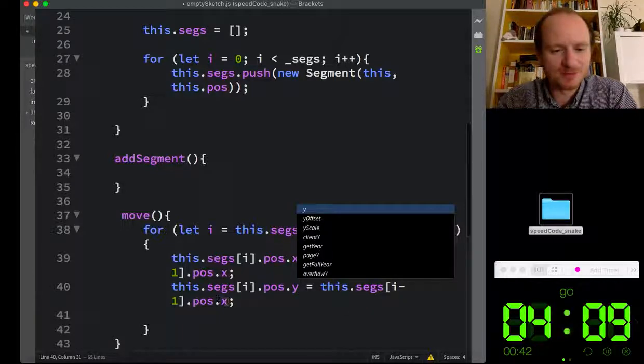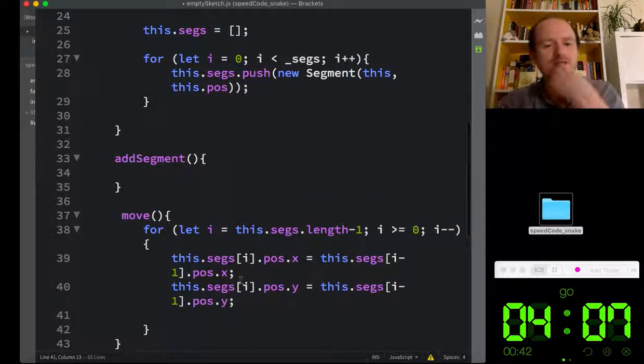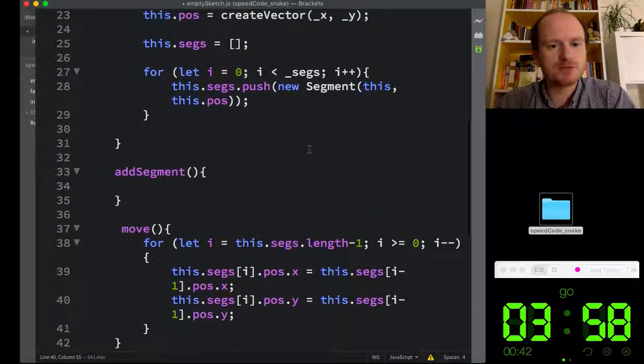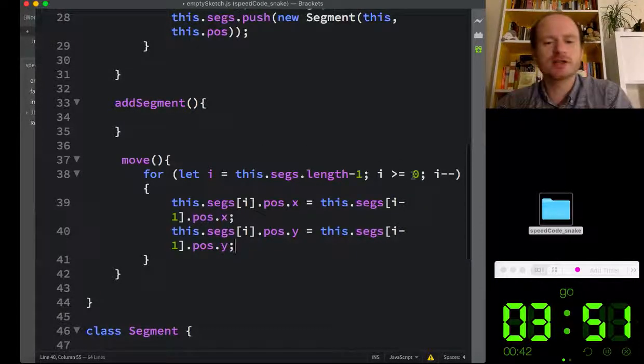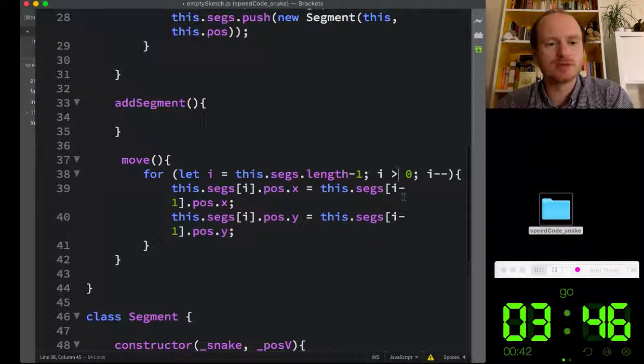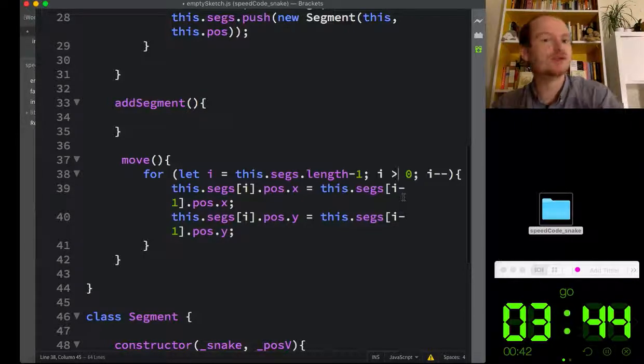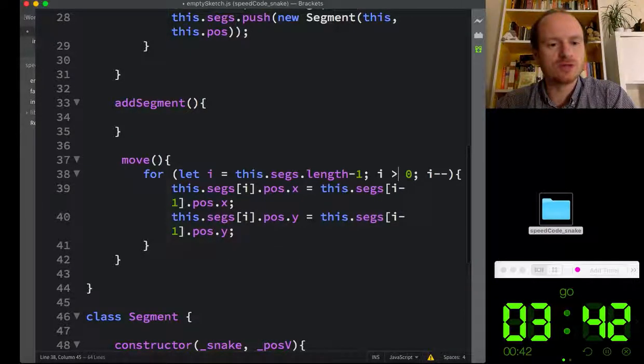So I minus 1 position y. So I've copied the segment in front of this segment, that position. Brilliant. So that moves the snake. Actually, that moves all of the segments, including, I'm trying to move the head of the snake, which I can't do because there is no segment in front of the head of the snake.